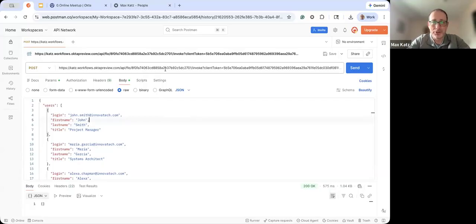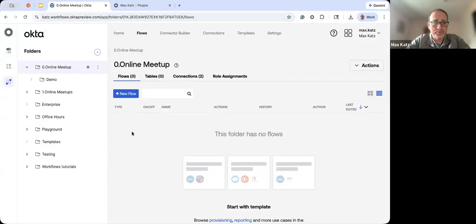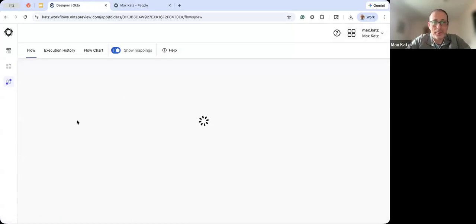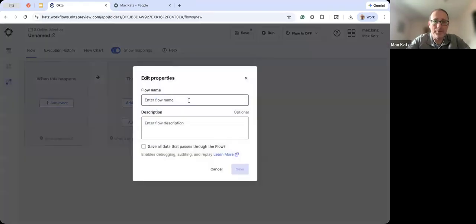I'm going to actually use a different endpoint once I create it. Let me go to Workflows, and I'm going to create the first flow. I've got folders here, and I'm in this online meetup folder, and I'm going to create a new flow. And I'm going to give this a name: process, call this API users.